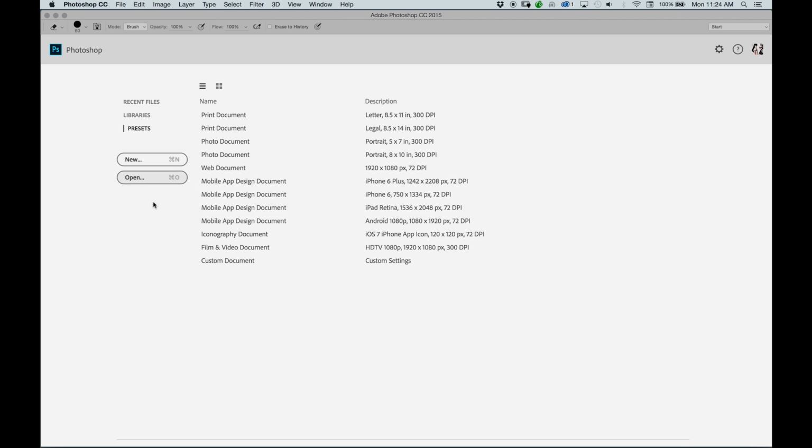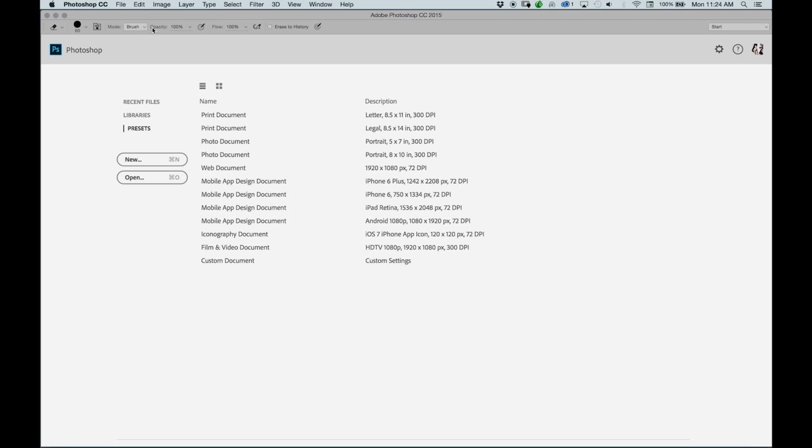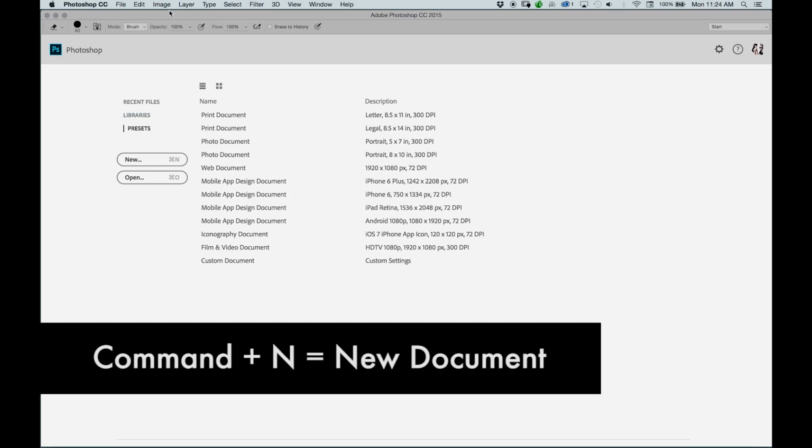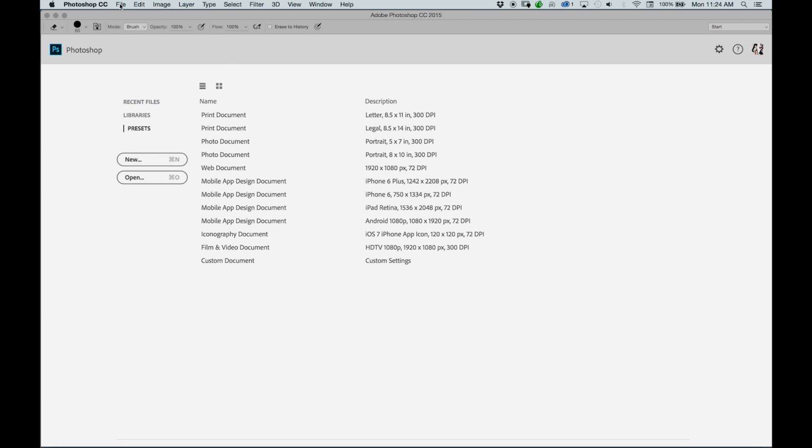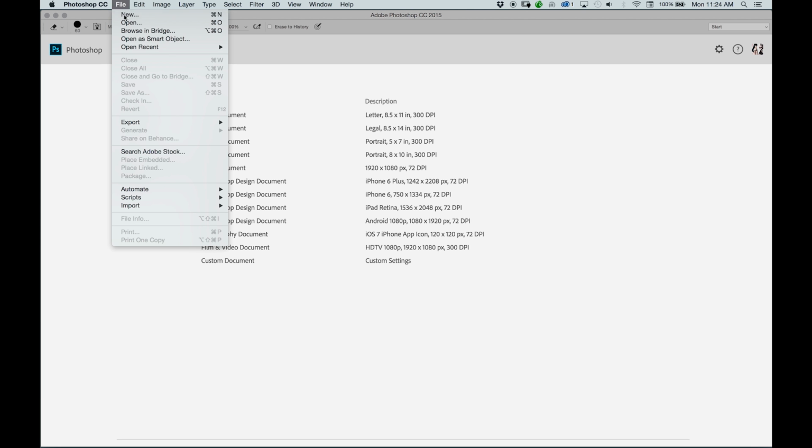And then we have this little welcome screen here. The reason why this welcome screen is still here, even if you turn it off in your preferences, is you have to make sure that you quit Photoshop and reopen it so that it takes effect. So I'll hit New or Command N, which is a shortcut next to it, or File, New.